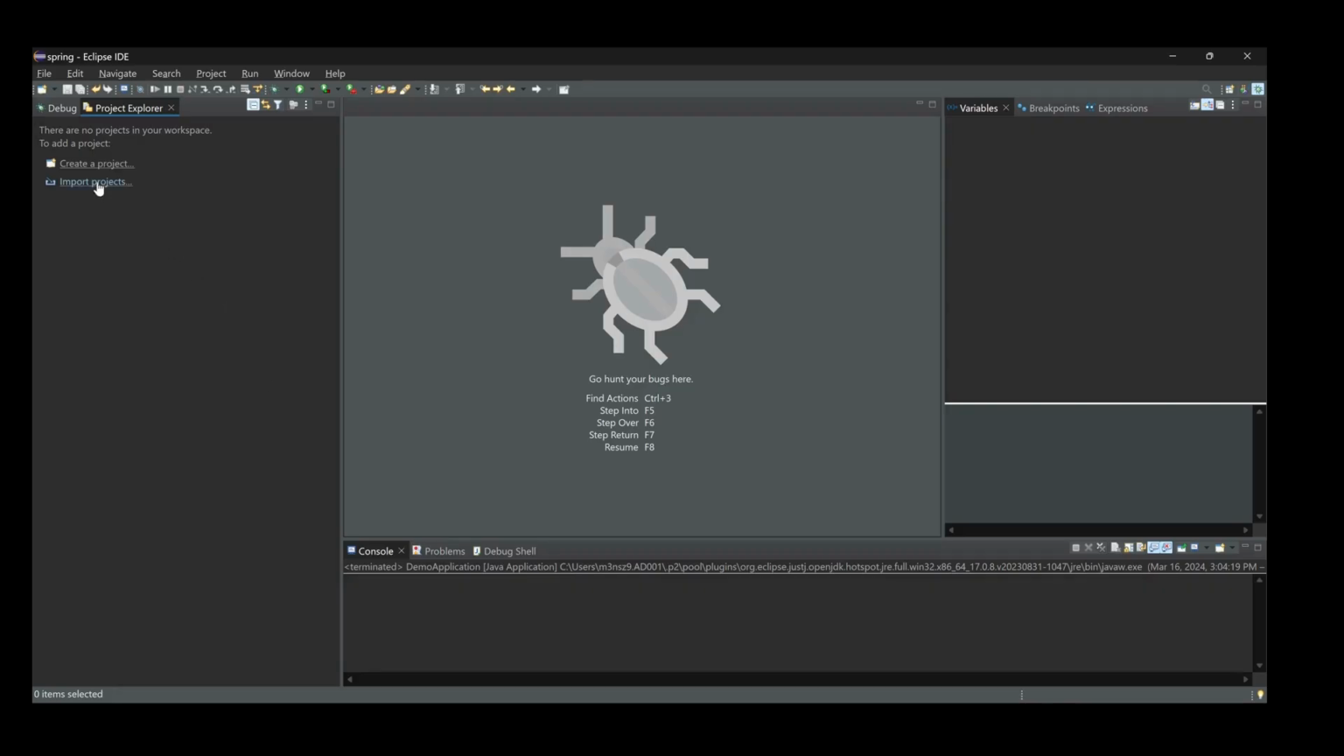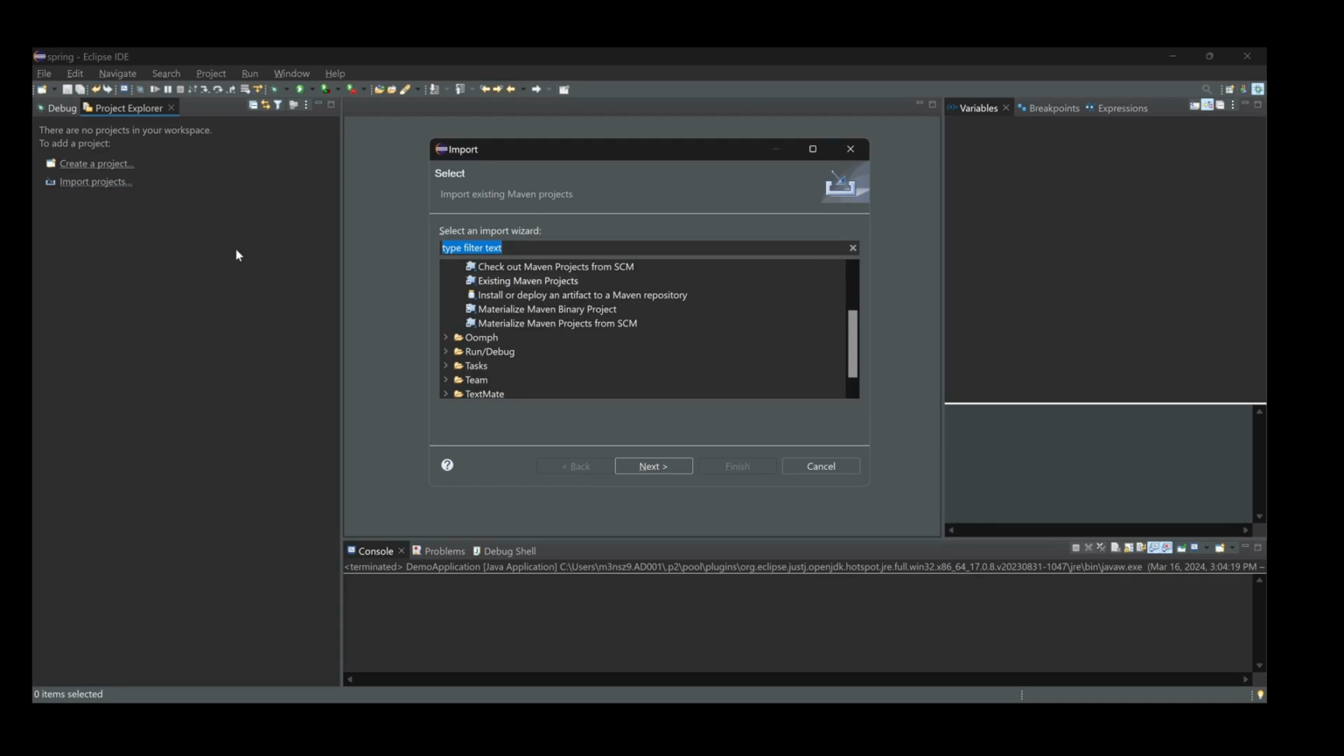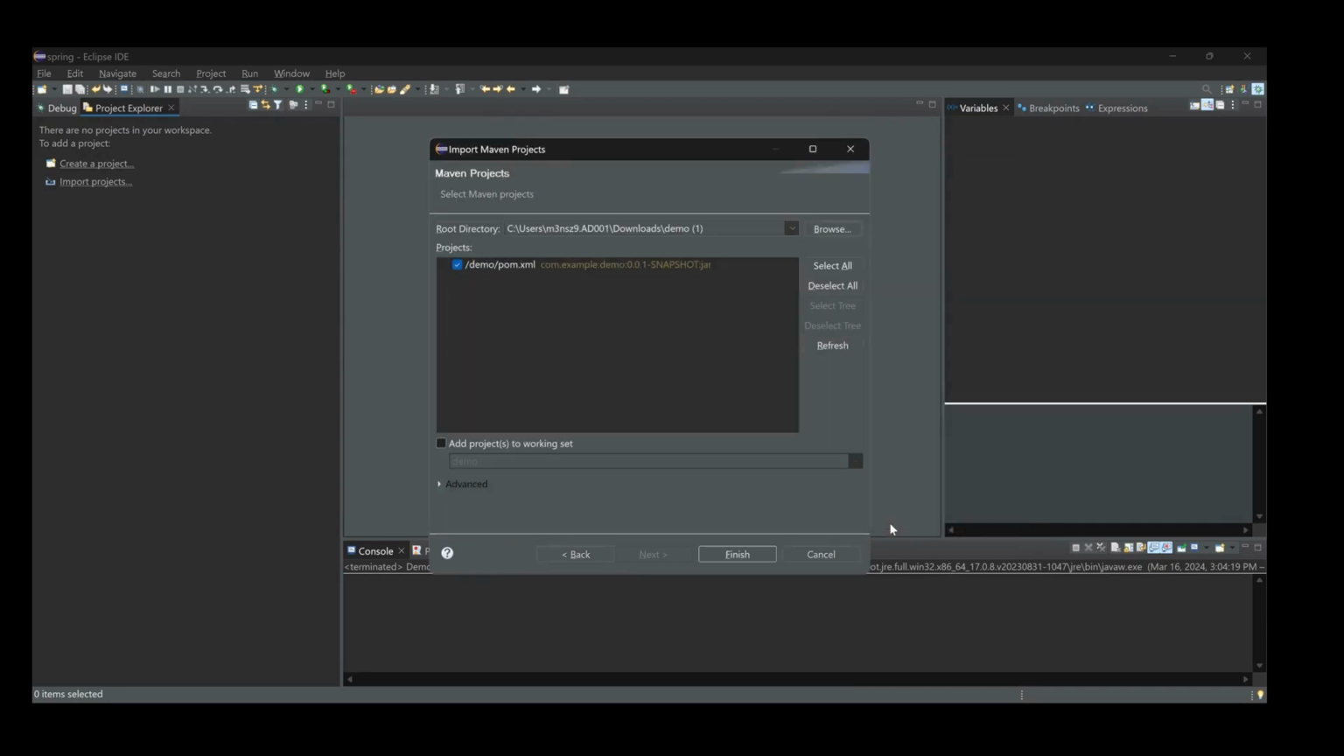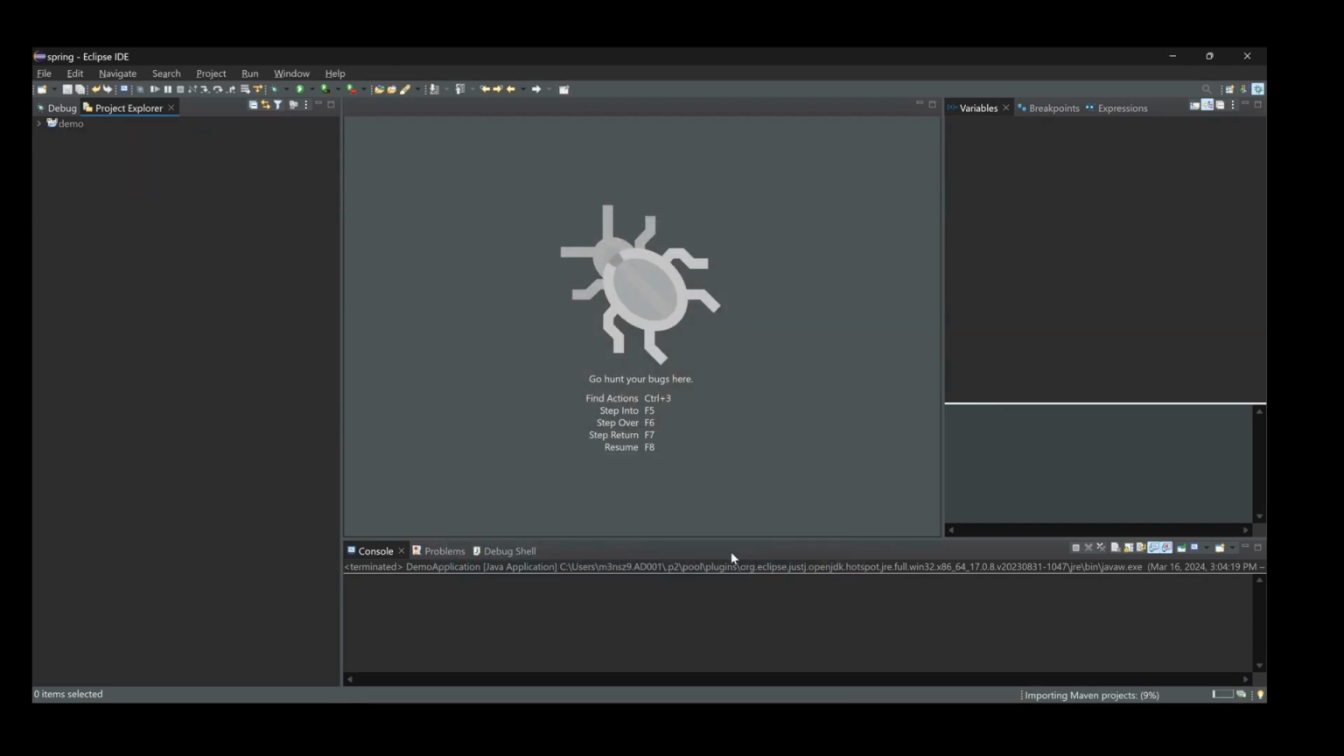Now let's import the Spring Boot application we have just downloaded into the Eclipse IDE. You can simply click on import, and under the Maven there is existing Maven projects. From there you can browse. I have it available in my downloads directory, so I will simply give its path. You can see that it has picked the pom.xml file from within that Spring Boot application. You can click on finish and it will start importing the project for you. If you are importing for the first time, it might take a little while because it will be downloading all the Maven dependencies. Now the project is available to me in the Eclipse IDE.